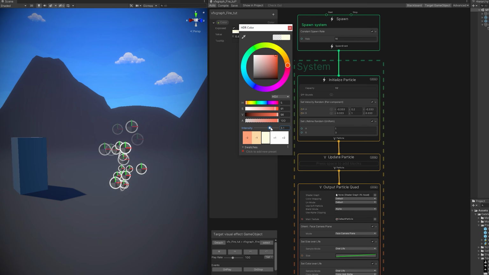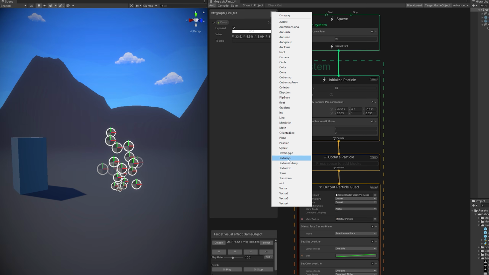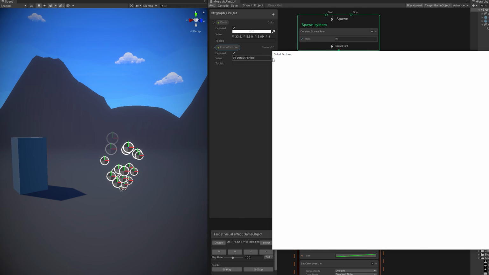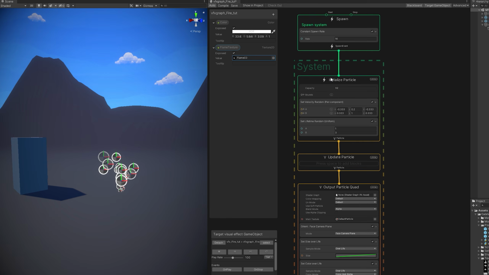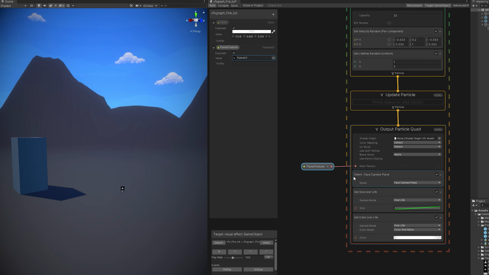We are going to change it later, so no big deal. And then we can add a texture 2D, so we can use the flame we just created. I'm gonna rename it to flame texture and assign the flame 03 in my case, and then we can connect it down here to the main texture of the output particle quad.